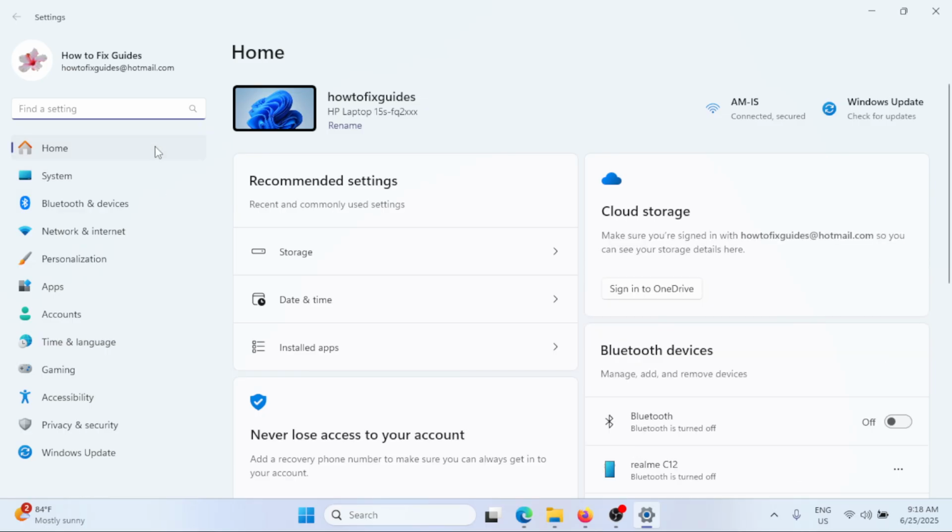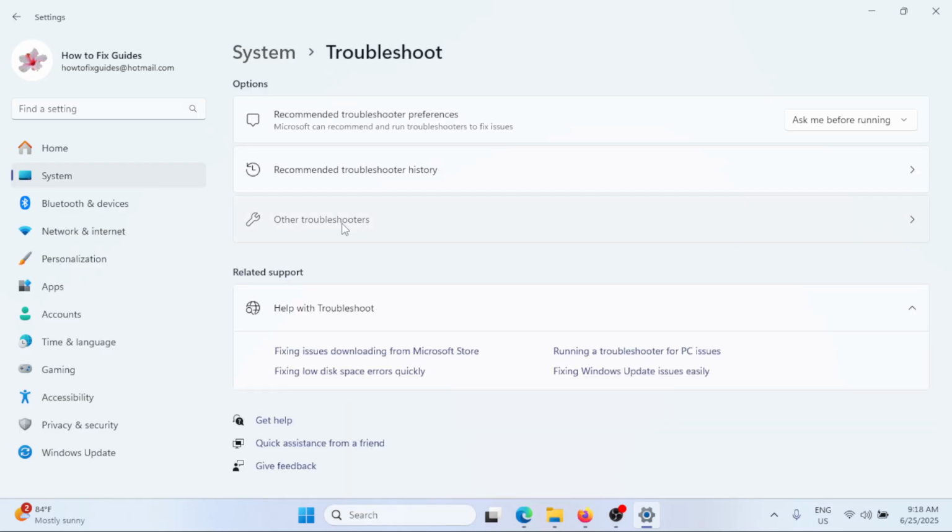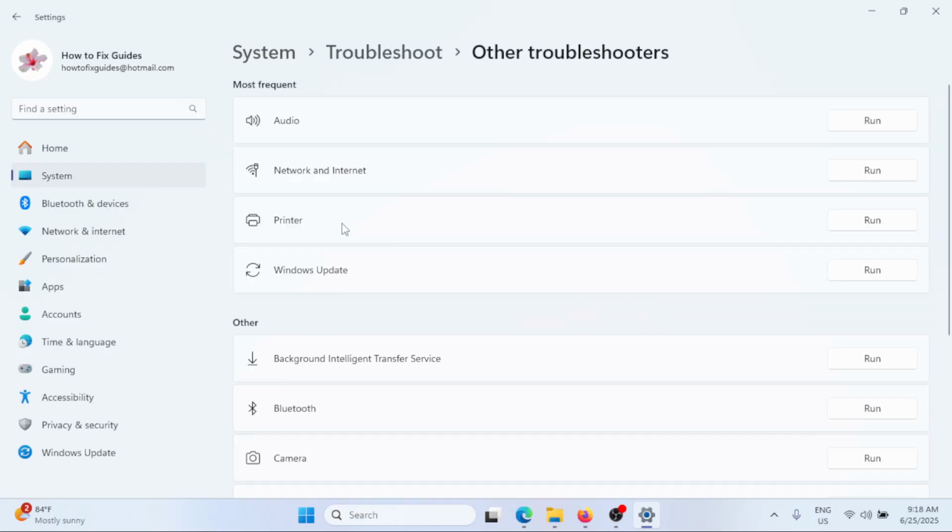From the list of options on the left pane, simply click the option that is System. Scroll down and click on Troubleshoot. Click Other Troubleshooters. Here you can find Windows Update with the Run button corresponding to it. Click the Run button to run the Windows Update Troubleshooter. That will give you suggestions and recommendations in fixing the issue. So, follow the on-screen instructions.